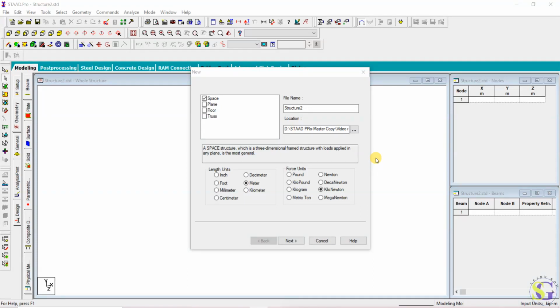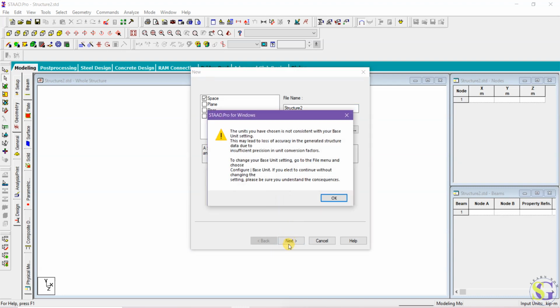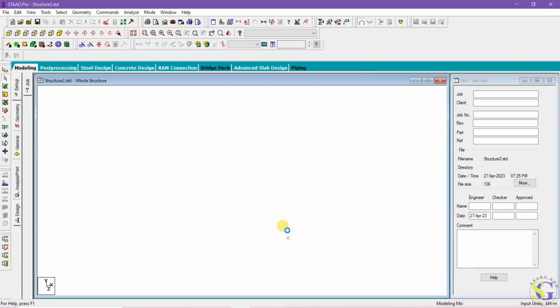Hello everyone. So today we are going to discuss a circular tank model. How to make a circular tank model? In order to start, I am starting with space. You can give the name. Then we can give units in meters and kilonewton. Then proceed next, then click finish.